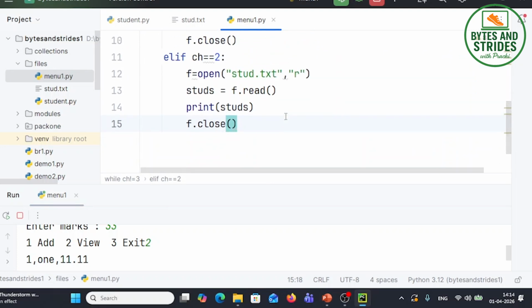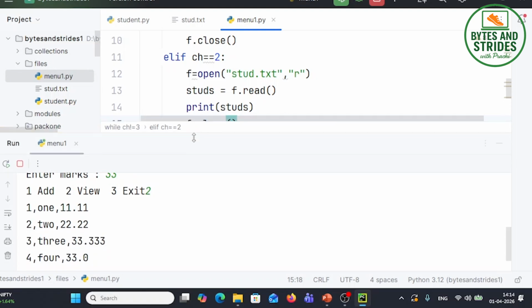You can try hands-on searching for a given student. If I am interested in searching for a given student, I can ask the user to enter a roll number, and then I can search for it. So this is all about the basics of files.